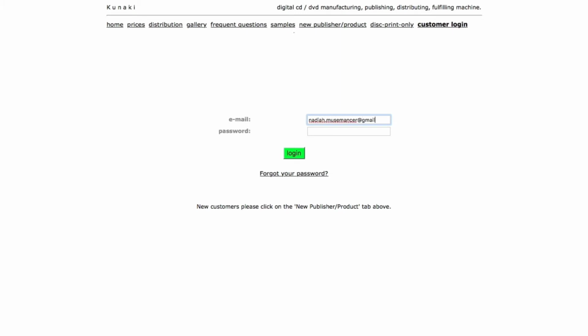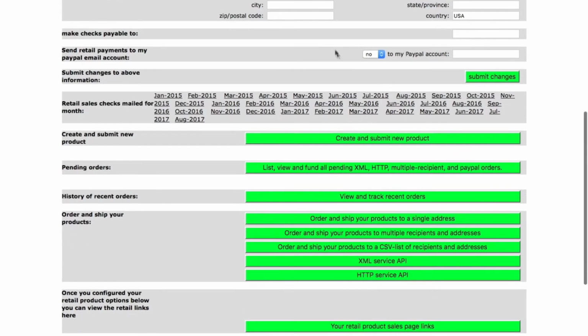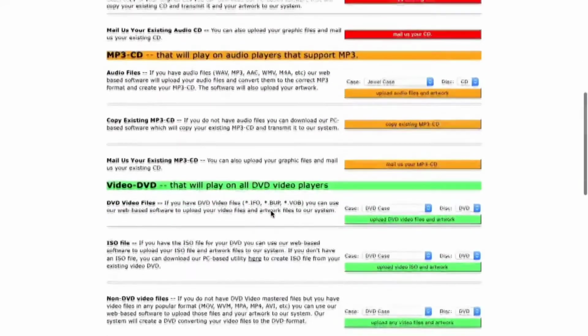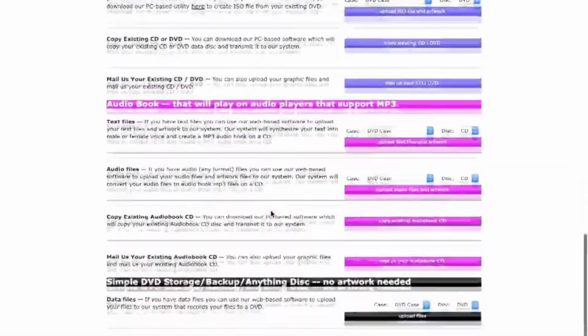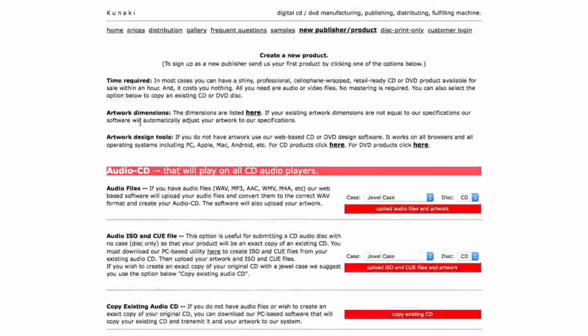When you've logged in, you can view your account details. This traces back your activities as well as your previous product creation via Kunaki. To create a new product, click on Create and Submit New Product. You'll then be directed to the Create a New Product page, where you can see various options available. For now, all you need to do is to focus on the first three options on the page, specifically the Artwork Dimensions tools.